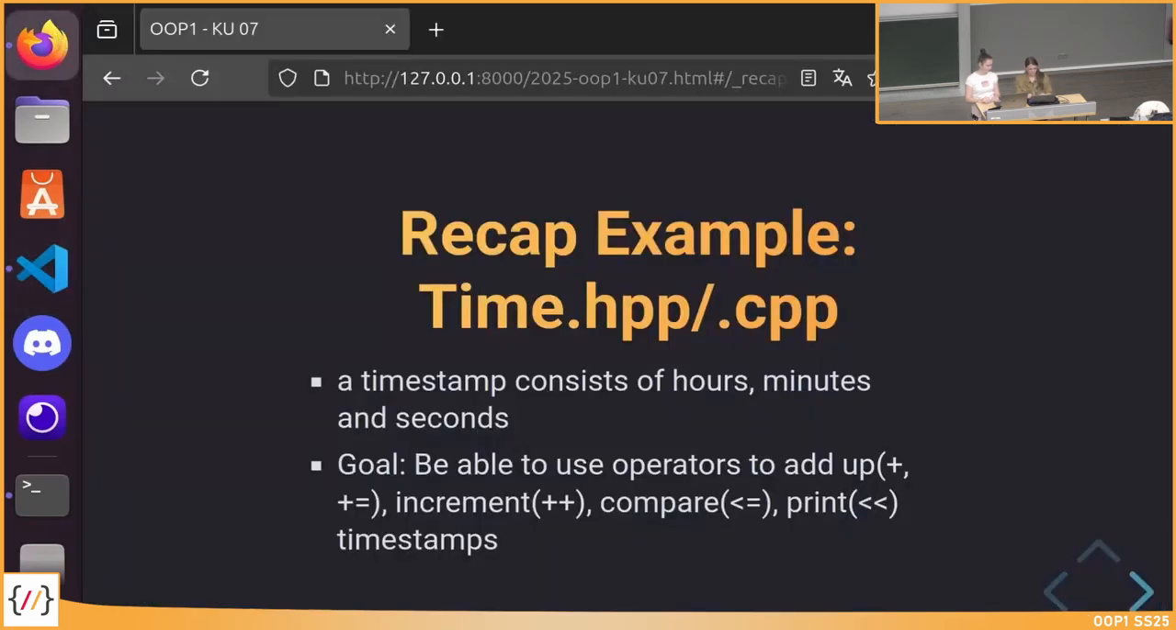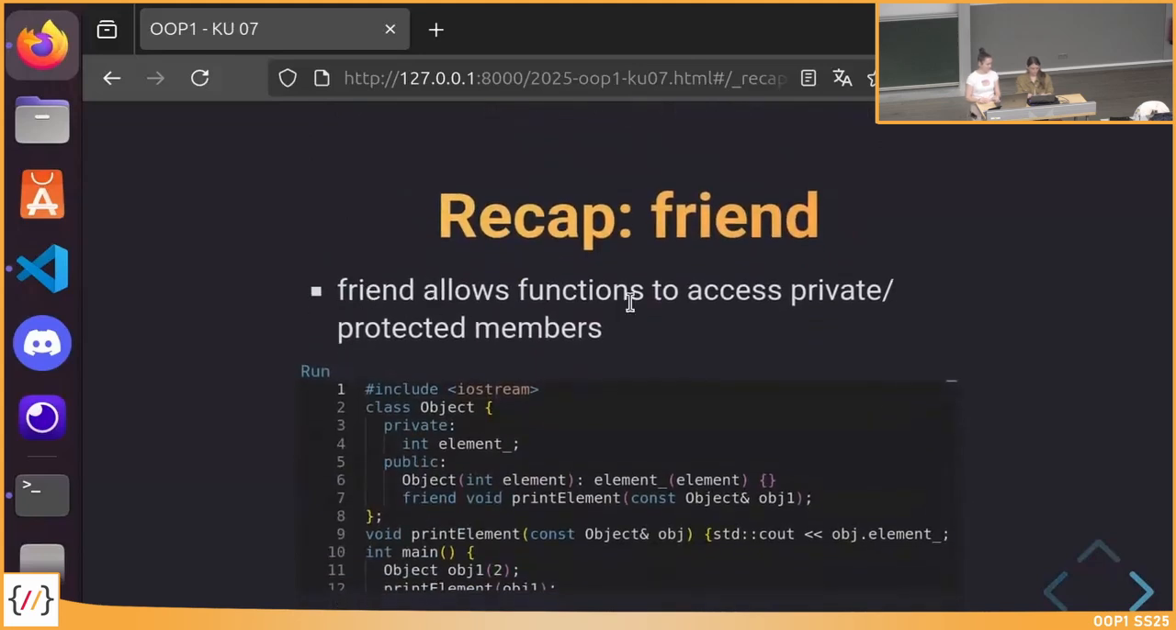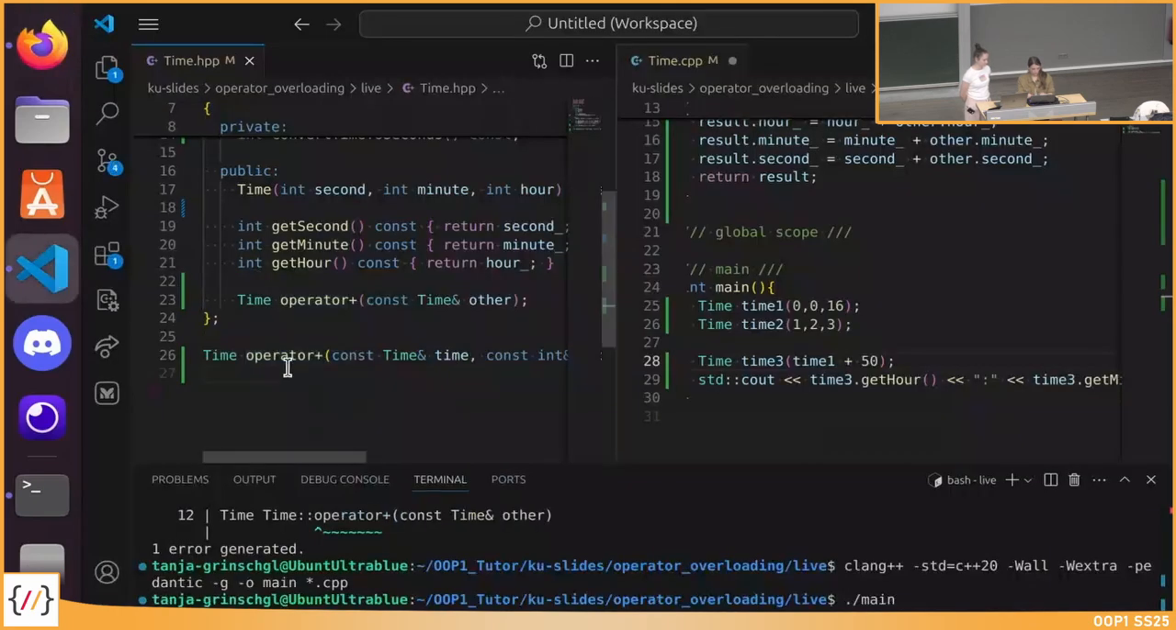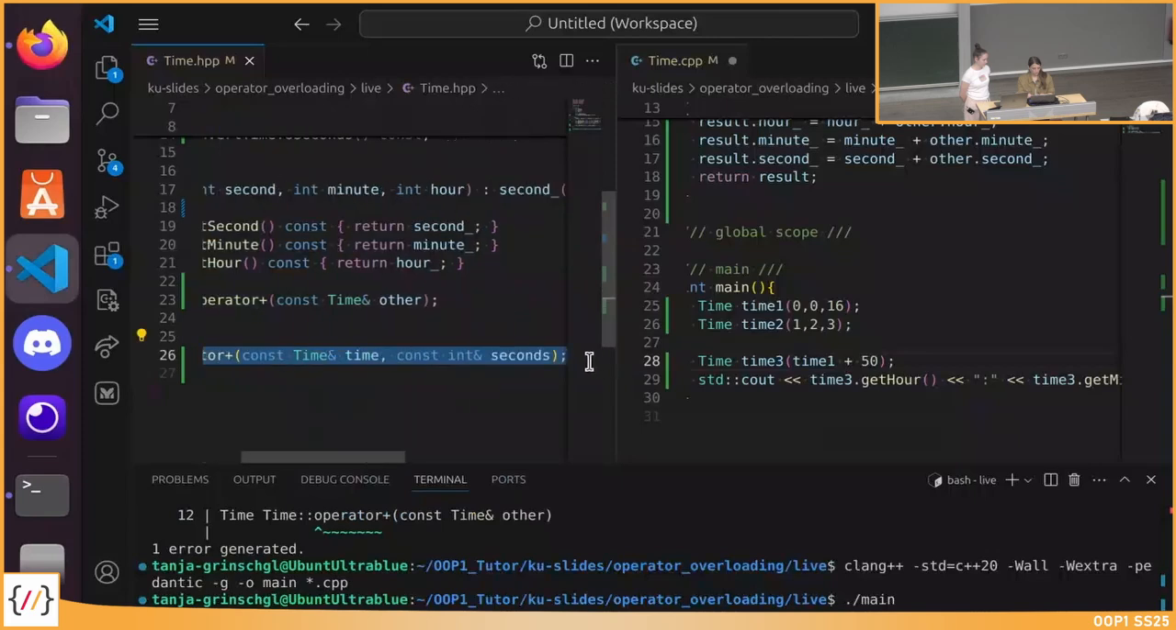So just to repeat that real quick. Friend allows functions to access private and protected members. So here's just a small example. We have a class object again with an element. And we have this global print element function that just prints the element. And we can just take this function header, put it in the class, put friend in front of it, and then we can still access this private element. And it's just going to print us the value we set the element to at the start. So that's basically what we want to do now as well. If we go back here, we will just take this whole thing.